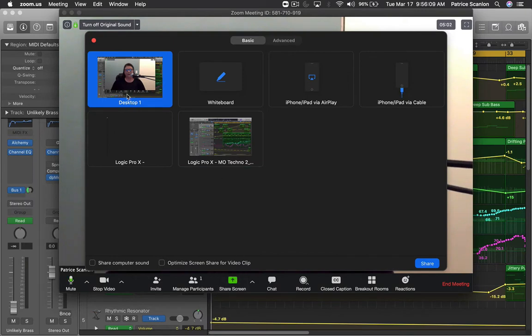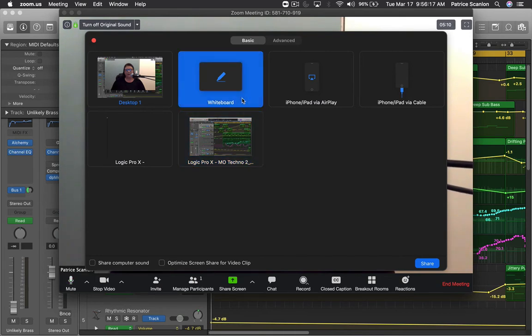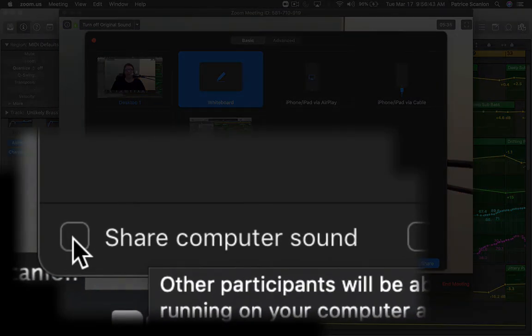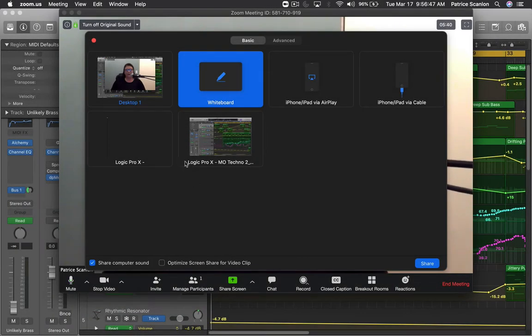So you have a couple different options. You can share your desktop. You can share the edit window of just Logic. You do have a whiteboard option. You can even connect your iPhone or iPad through AirPlay or via a cable. But the most important part of this is right down here. Share computer sound. Everybody forgets to check this button.